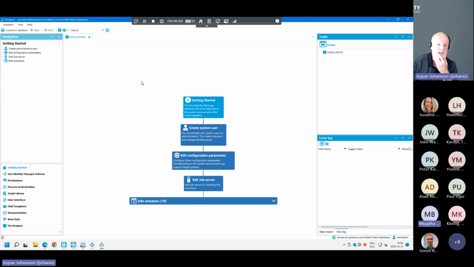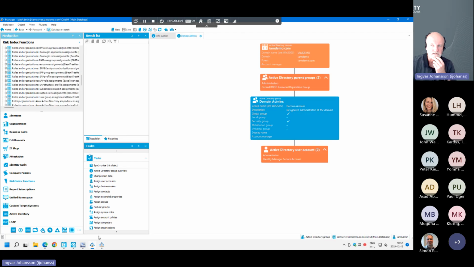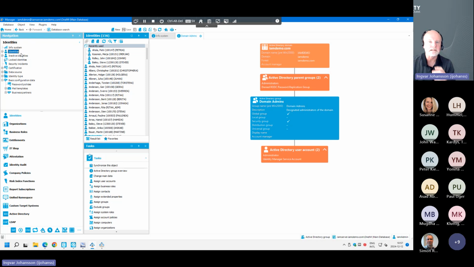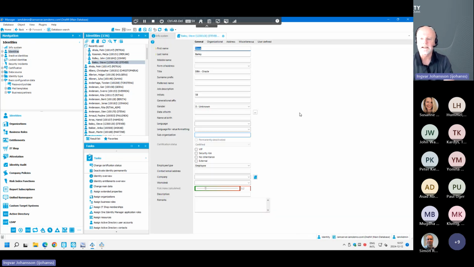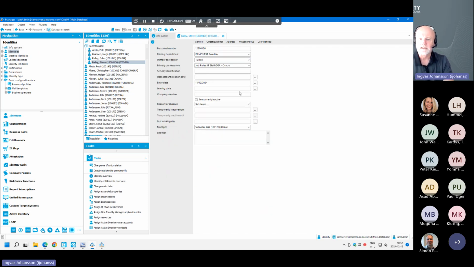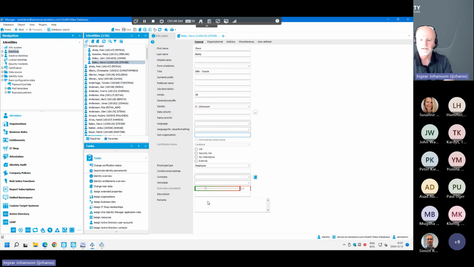Again, I just started the designer tool. The designer tool is a different thing, because if we look at the manager tool, and let's say I go to an identity here, and why don't we find Mr. Steve Bailey for the fun of it? I go into Steve Bailey, and I want to change, for instance, let's put in a description on Steve Bailey. And then I save this.